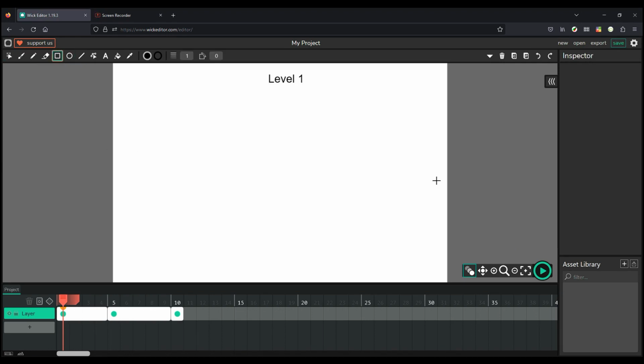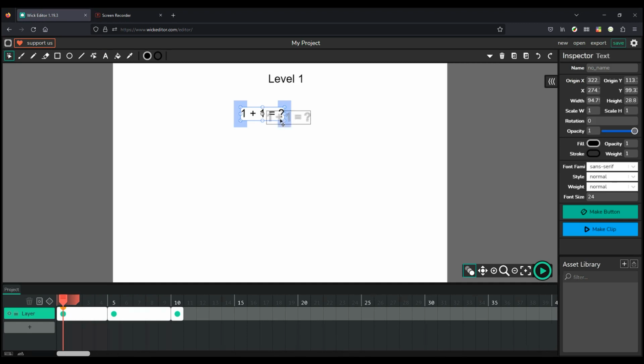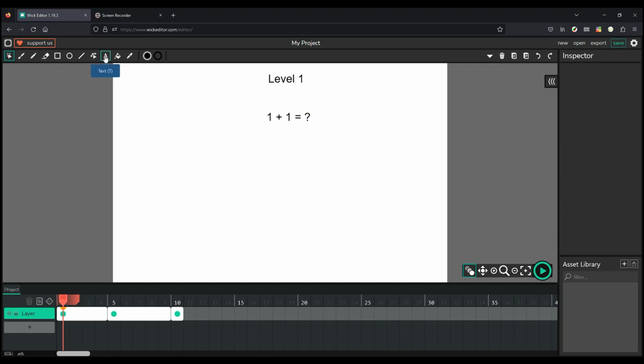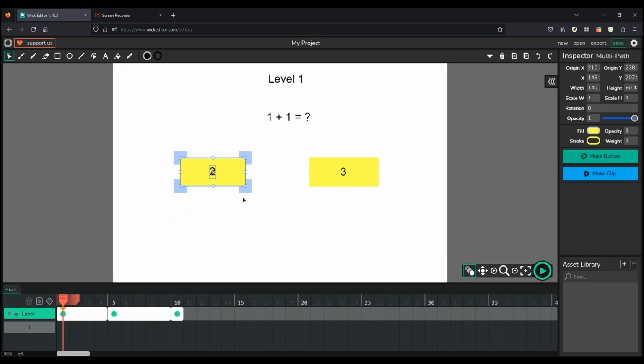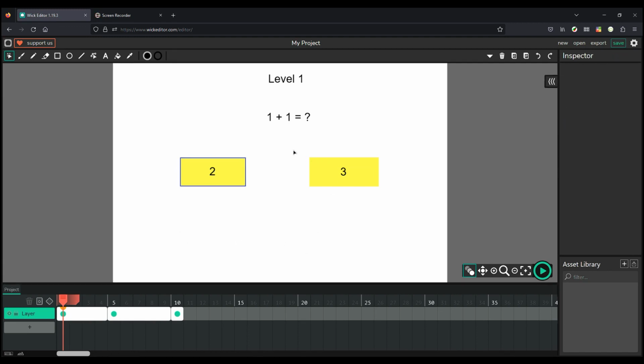Now let's make the question for our quiz game. Let's make a simple one. 1 plus 1 equals. Okay, and we make 2 buttons. Let's just fast forward it. 2 buttons. Okay, now we are going to make these 2 rectangles with a text become a button with this button, and this also make it a button.